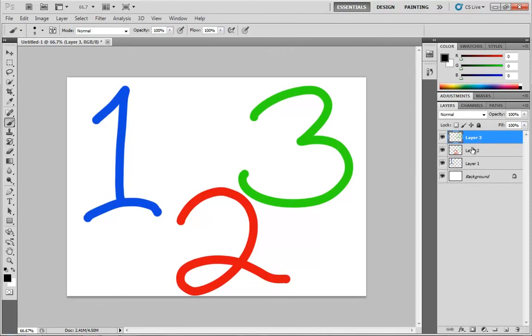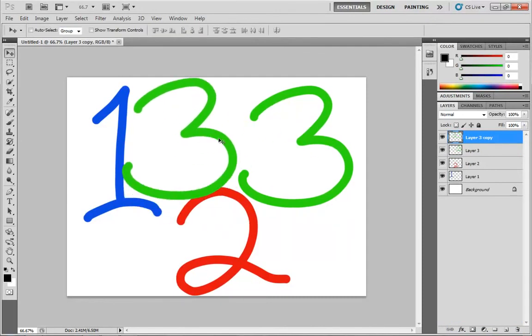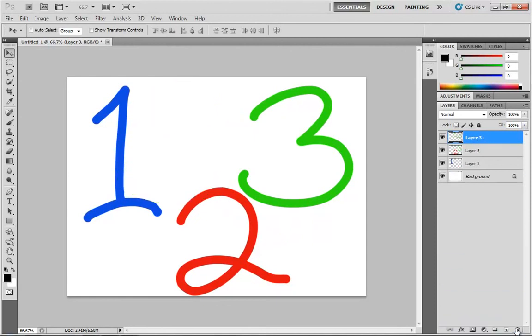Now something else you can do is drag an existing layer right down to the new layer button, and what that's going to do is copy off that layer. So now you can see, if I grab the move tool with the V key, that we have 2 copies of layer 3. And it's actually named layer 3 copy. I'm going to throw that away by dragging that down to the trash can.